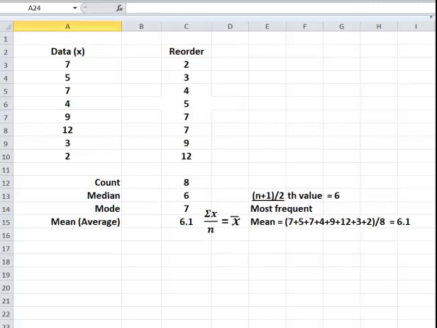The mean, well, the mean is just add up all of the numbers and divide by the number of numbers. So we add up 7, 5, 7, 4, or you could add up this lot, doesn't matter. So add them all up. Over here, for example, we've added all of them up. Divide by 8, there are 8 numbers, and you get 6.1. So the mean, or the average, is 6.1. If you add all of this up and divide by 8, you get 6.1.